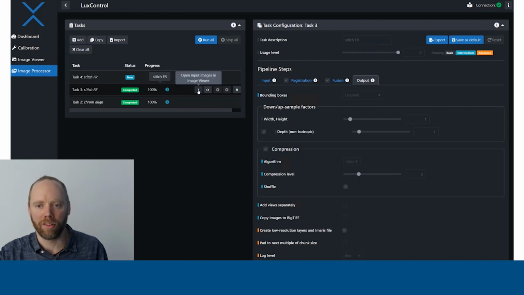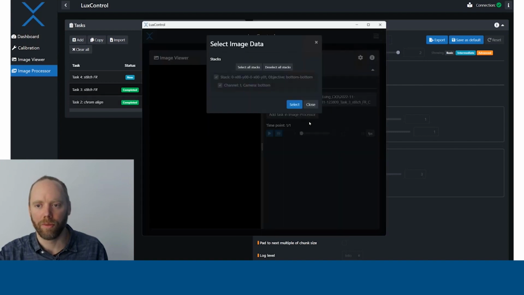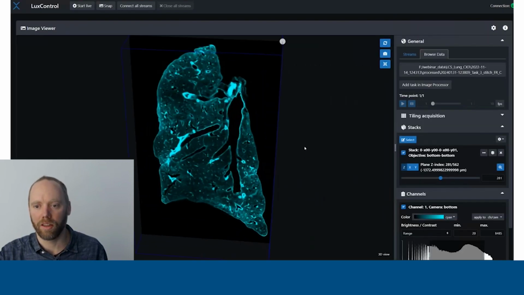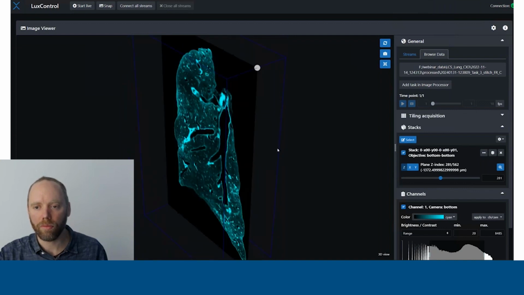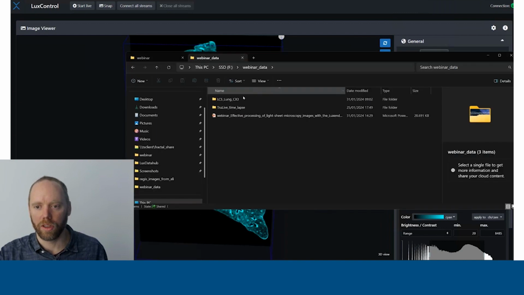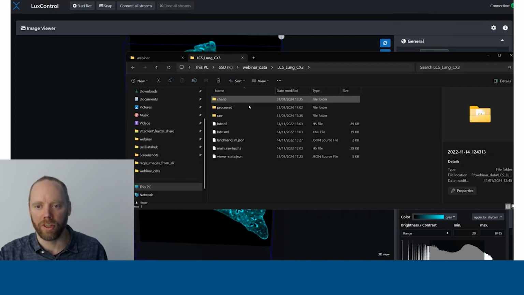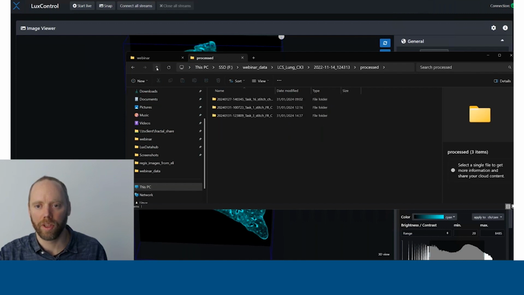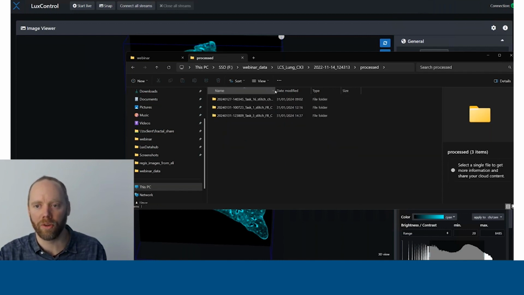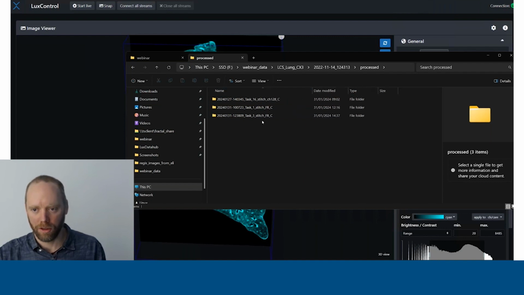And now we have these two buttons here. This is to look at the input images, and here you can open the stitched output images in the image viewer, right? And this is what it looks like in the stitched output, and also in the output folder. So on this level, we have the raw images in the raw folder, right? And all the outputs of the different processing tasks go into separate folders here for each task.